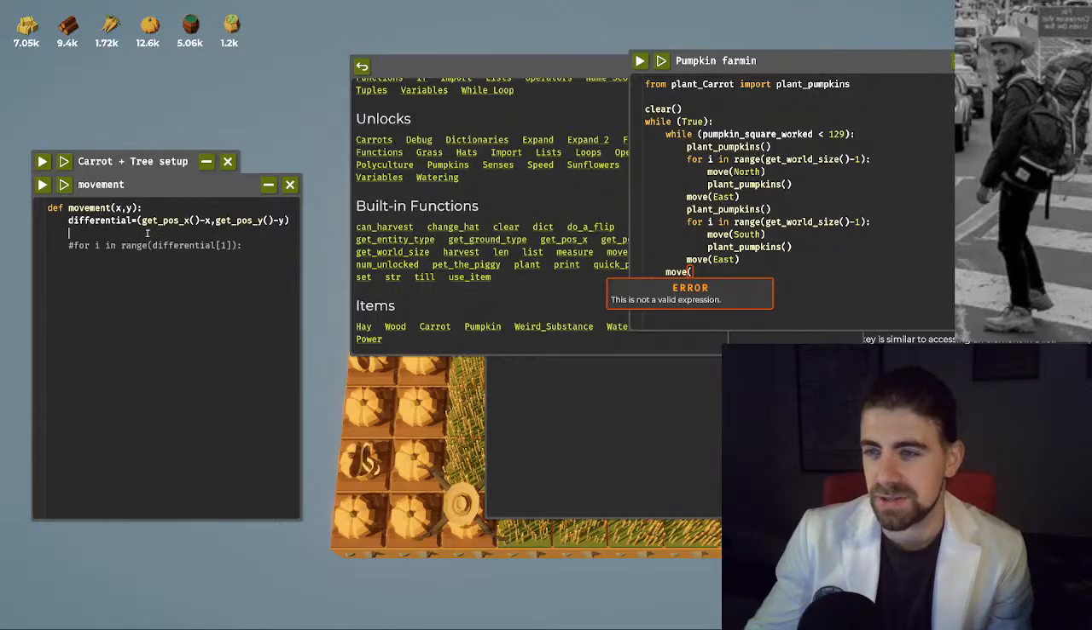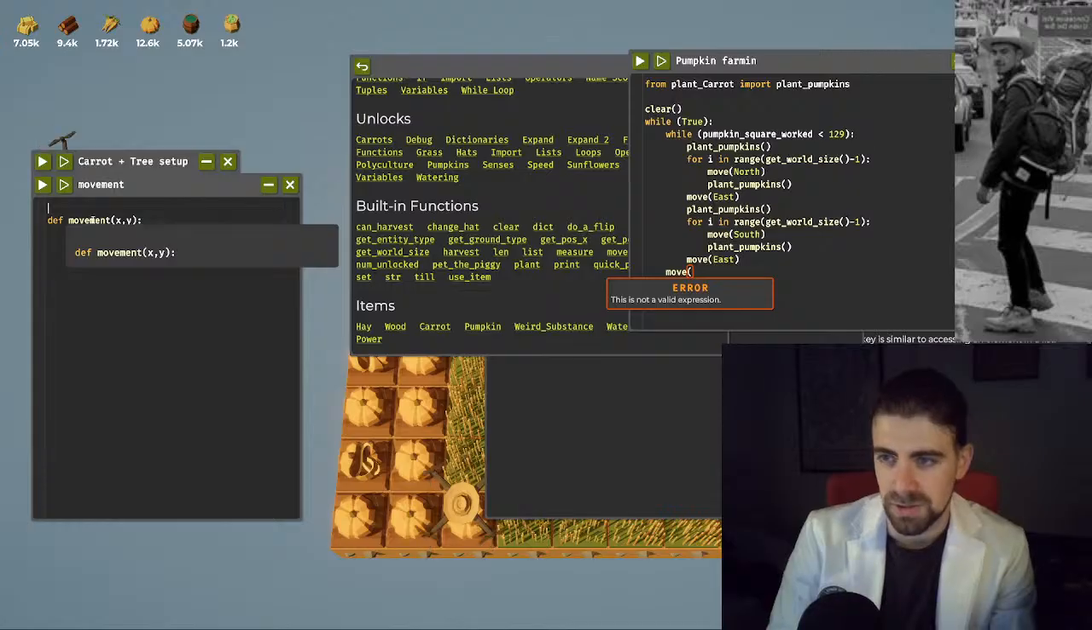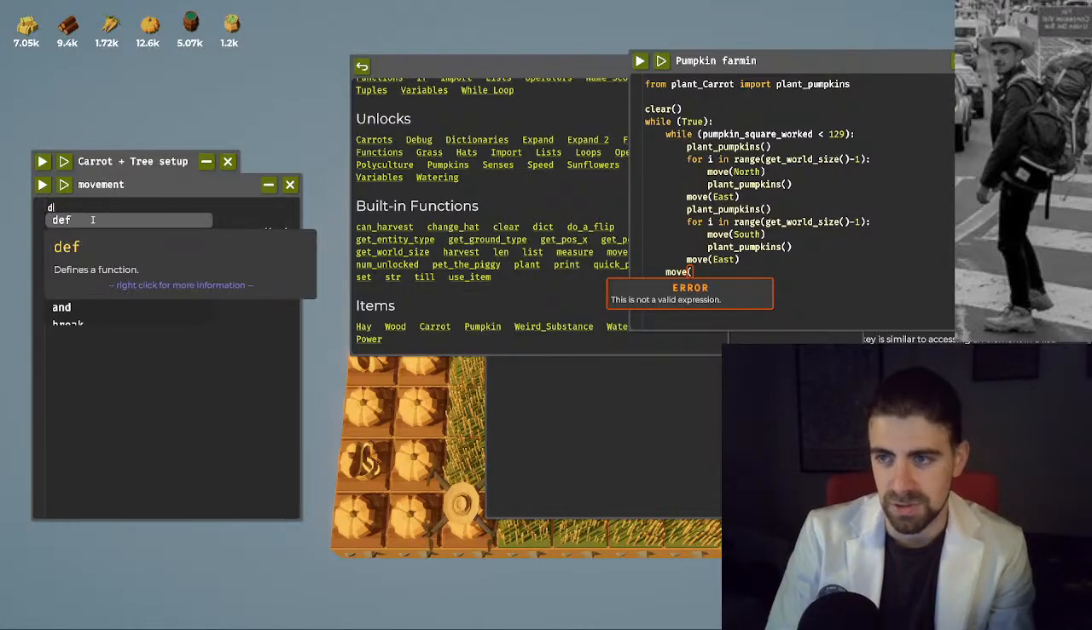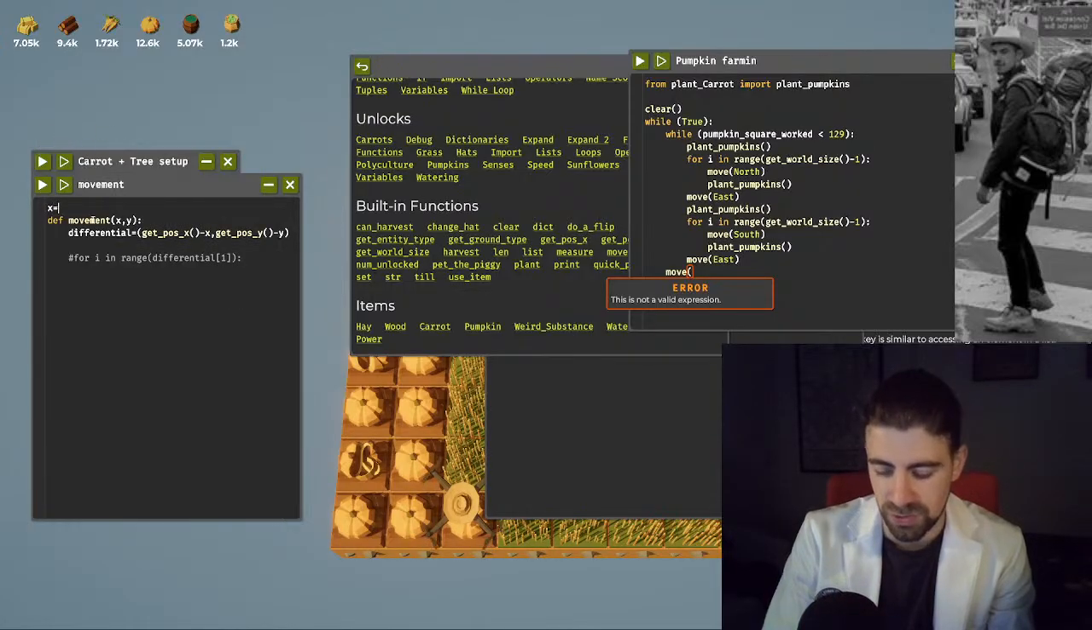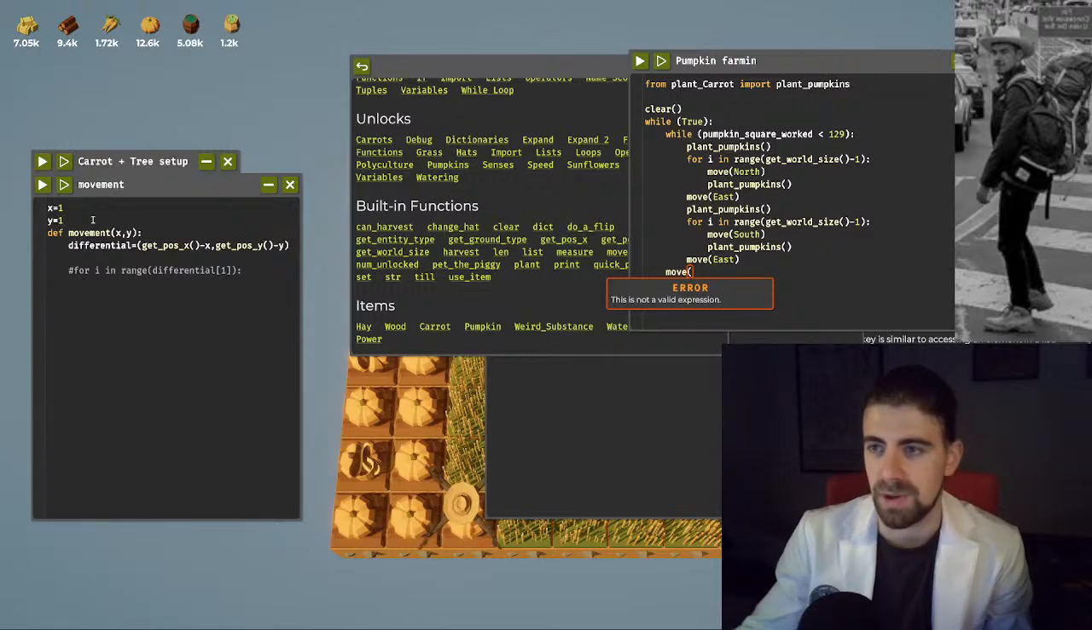Get position x. There's so many options of what we can do here for doing movement. So I want to figure out what differential. How about def movement? Okay, so let's define x and y here. So x is equal to 1, y is equal to 1. How about we do that? And then we print here.